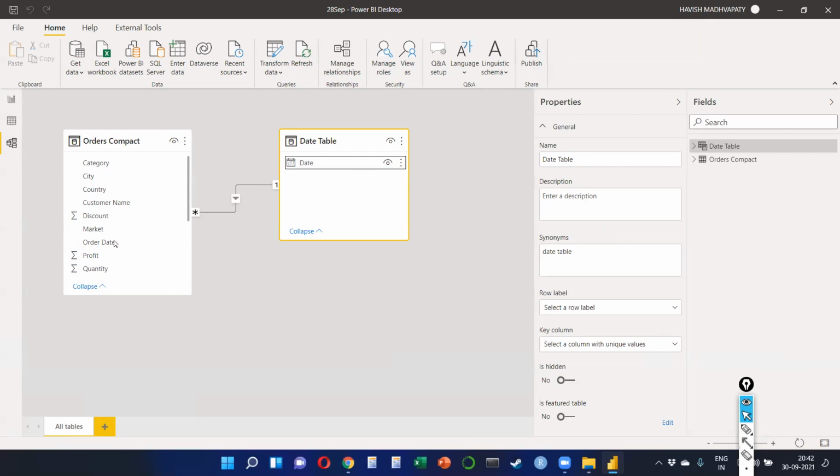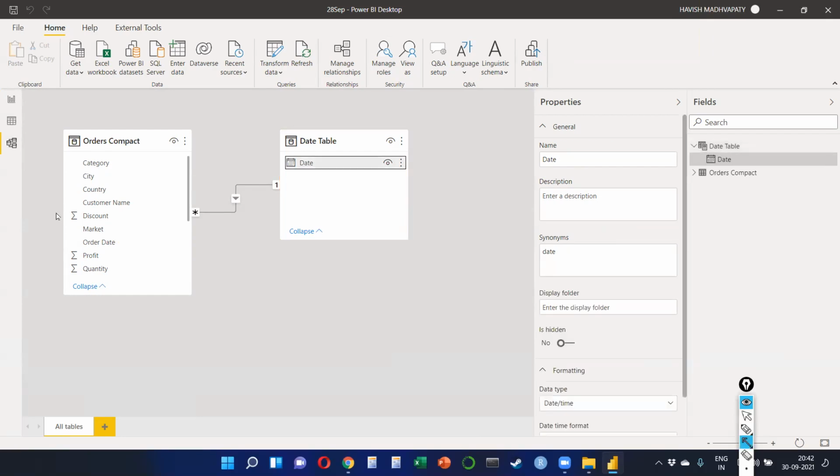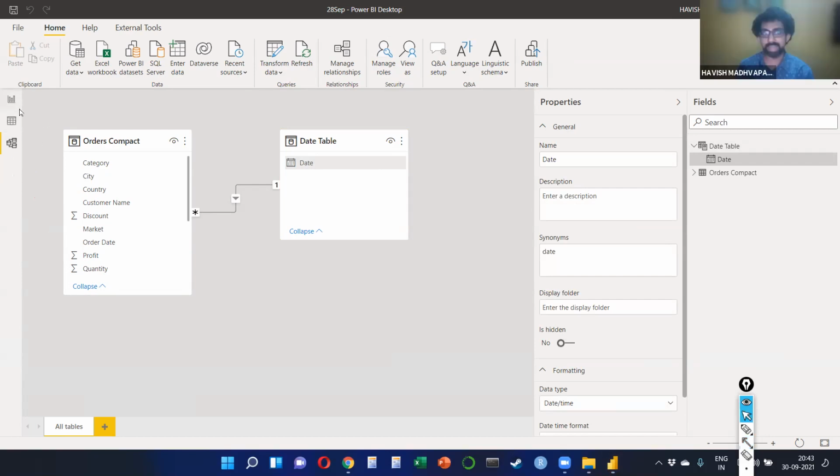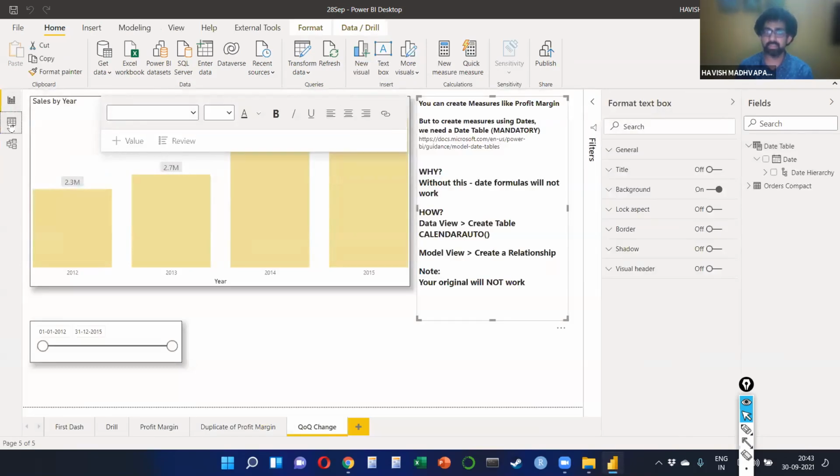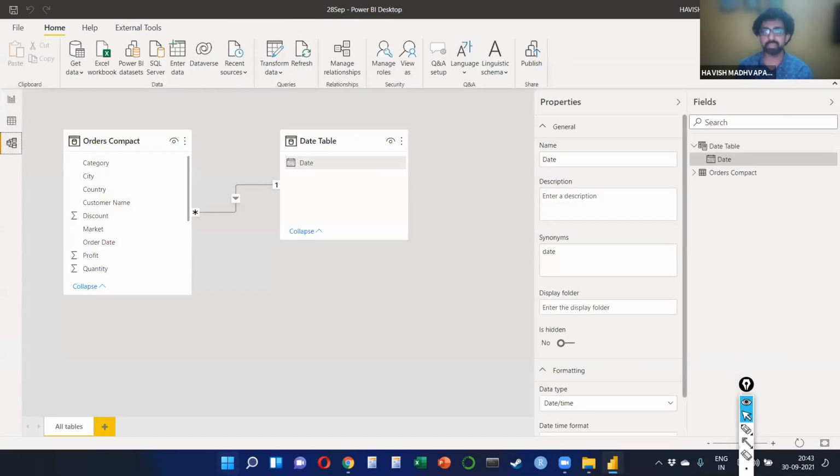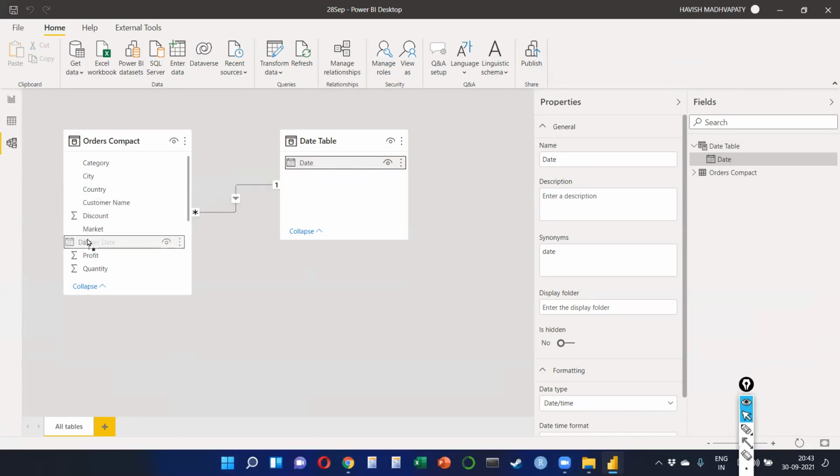So can you show again from where this came? We have the report view, we have the data view, and we have the modeling view, like this. And sir, arrows? What arrows? Drag and drop. Just select it, drag it, and drop it on order date.